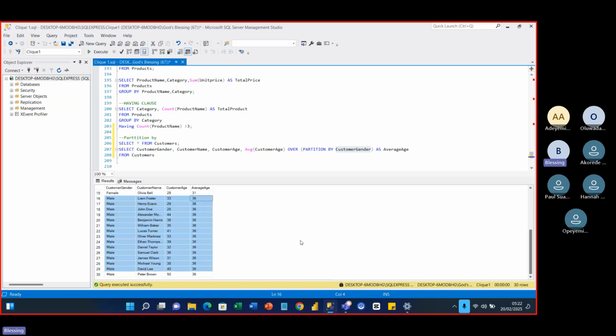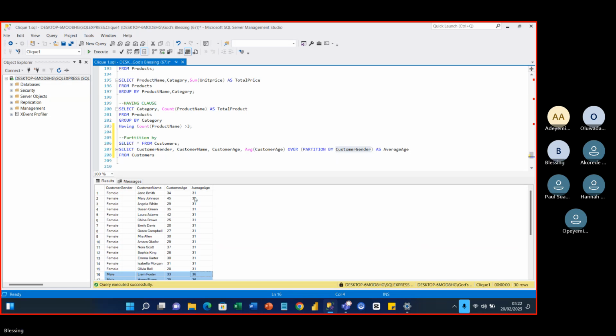Now, what did it do? It found the average age of all the females, because it had to partition it based on the gender. So now we can compare every female's age to the average age for females alone. Then for males, it found the average age for all the males and partitioned it based on male. We can compare the age of all the males to the average age of males together. That's one usefulness of the partition by.